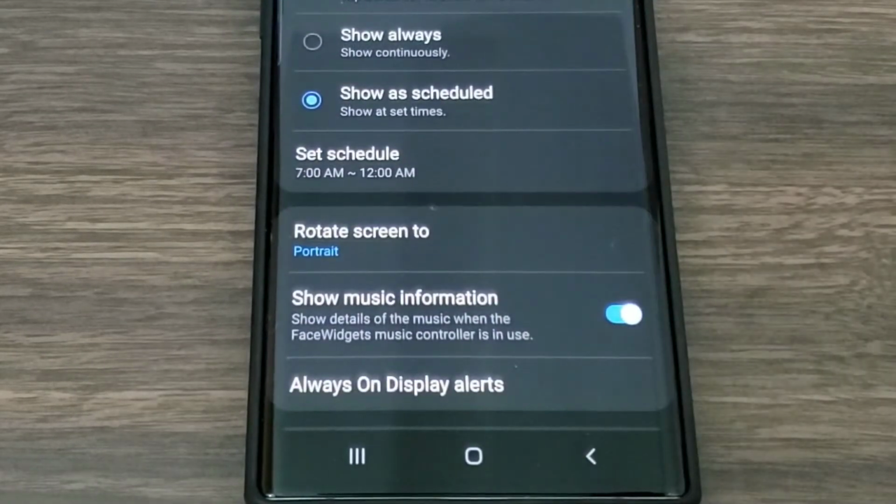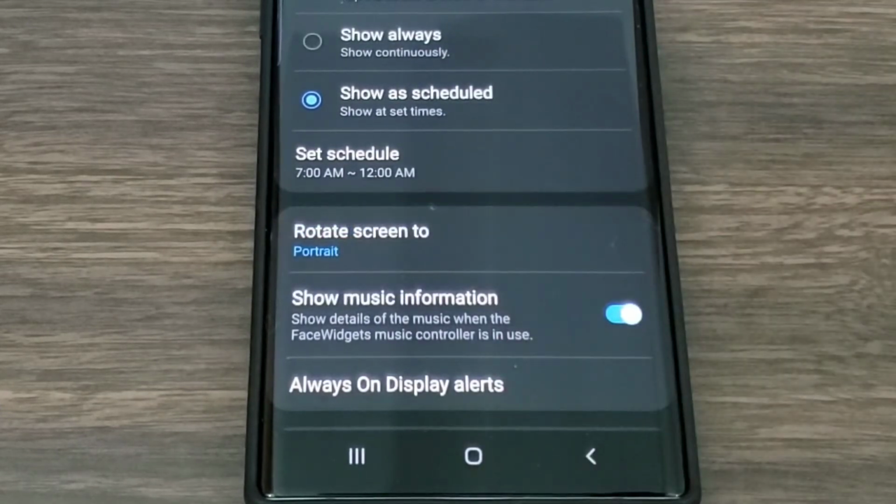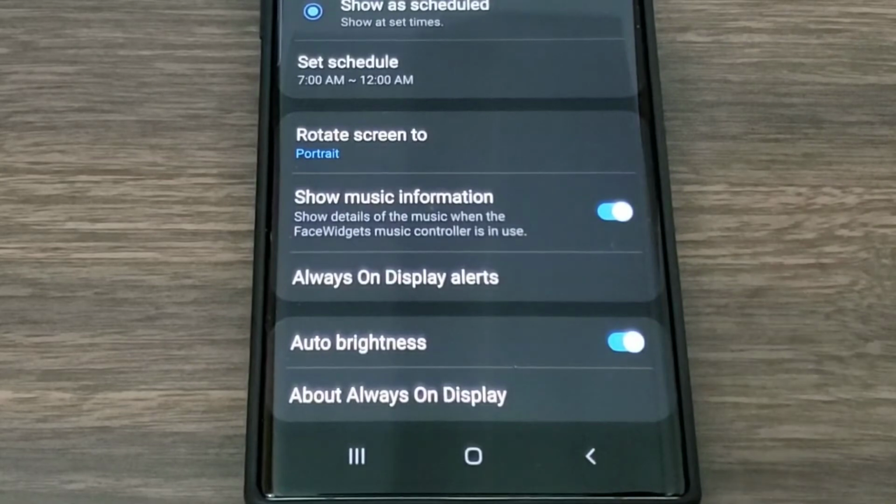And then you get where you can have this rotate in landscape, which I found quite annoying. But if you like to use it as an alarm clock, then you could put this in landscape. You can check out your music information, which means you can tap into your music right from the always on display as well. And you also get always on display and alert. Now the auto brightness I found to be very nice to have.